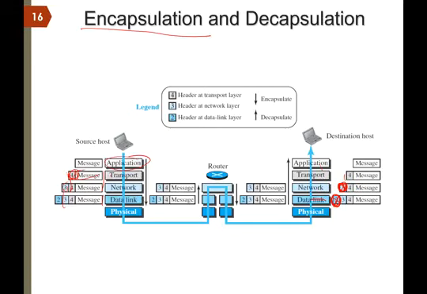The transport layer will deal with its header. This header tells the transport layer which process this message should be delivered to. Once done, it will remove the header and send it to the appropriate process, and the communication is complete. So encapsulation means adding headers, and decapsulation means removing headers. This always happens: when you send data, you encapsulate; when you receive, you decapsulate.